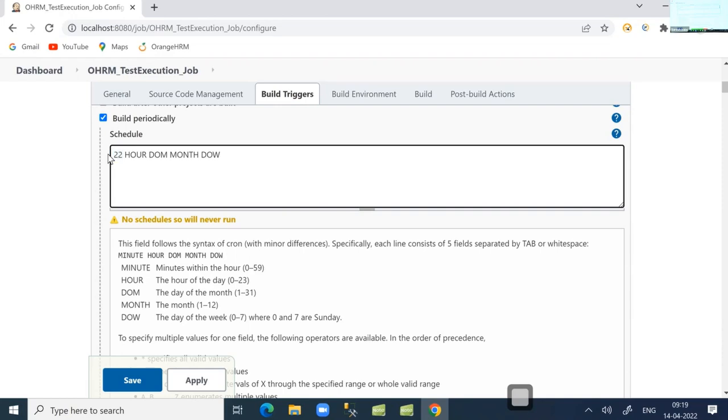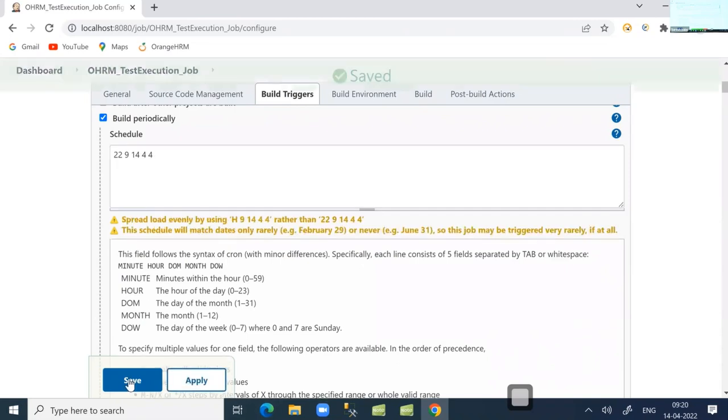I'm giving some time, say 22. 22 meaning 22 minutes. Hour, 9. The hour of the day, 0 to 23, in 24-hour format. Now the time is 9. Day of the month, 1 to 31. Today is 14, right? 14. Month, 4. Day of the week, 0 or 7 is Sunday. So today is Monday, 1. Month 4. Apply and save.